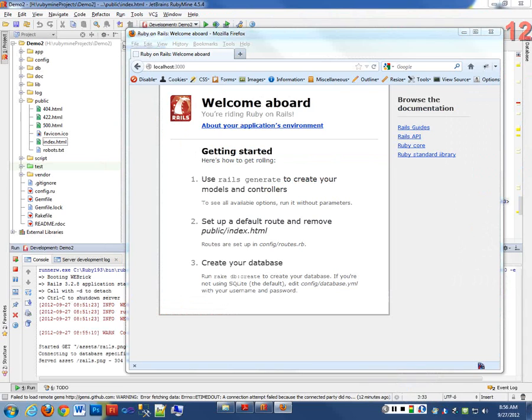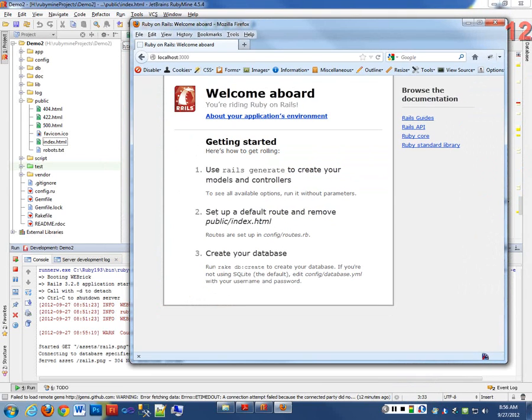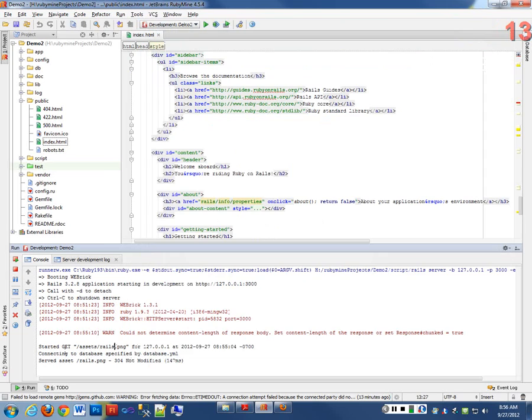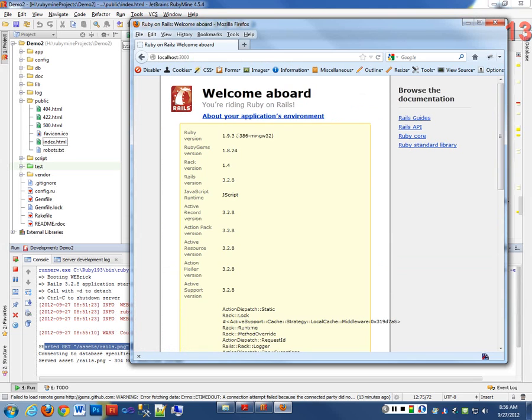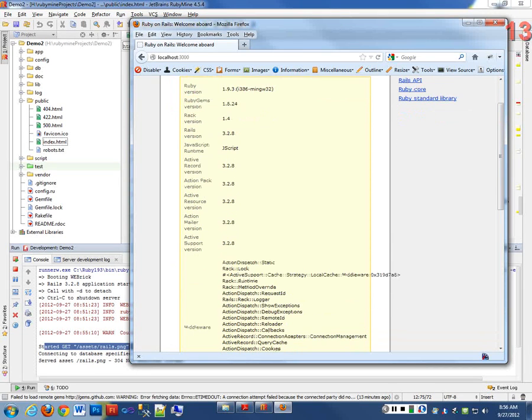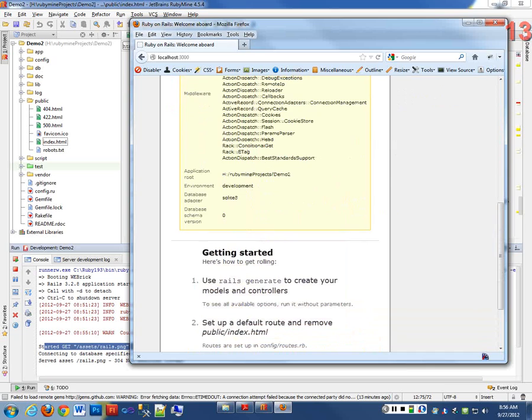All right, so I switched to Firefox here. This is what comes up, and this is actually reading that index.html page. And that index.html page has these links on it, this image, and you saw that it actually got this rails.png image. All right? If I click on this link here, this is doing an AJAX call to fill in this div here with information about your Ruby environment.